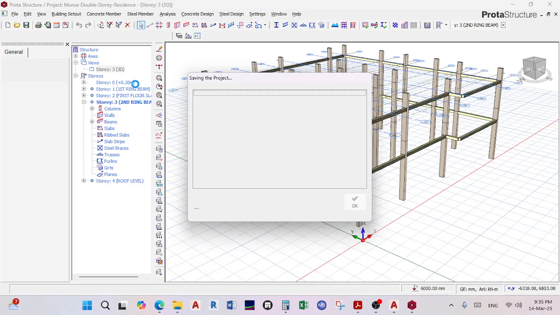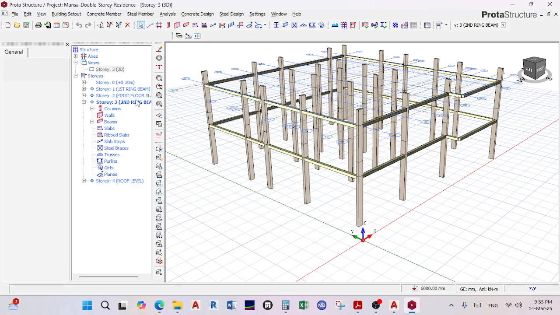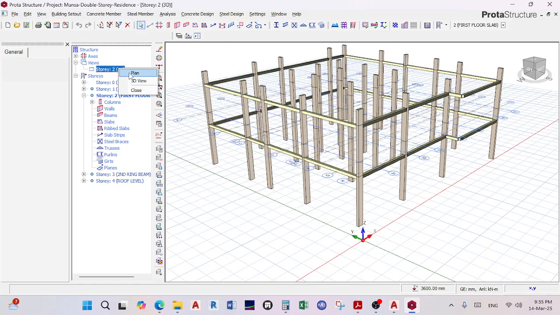So now I'll go to my first floor and I'll use 200 by 400 beams because these will be getting the loading from a 200 thick slab on the first floor. So if we are going to be two-way, okay. So I'll go to my first floor, change to plan.